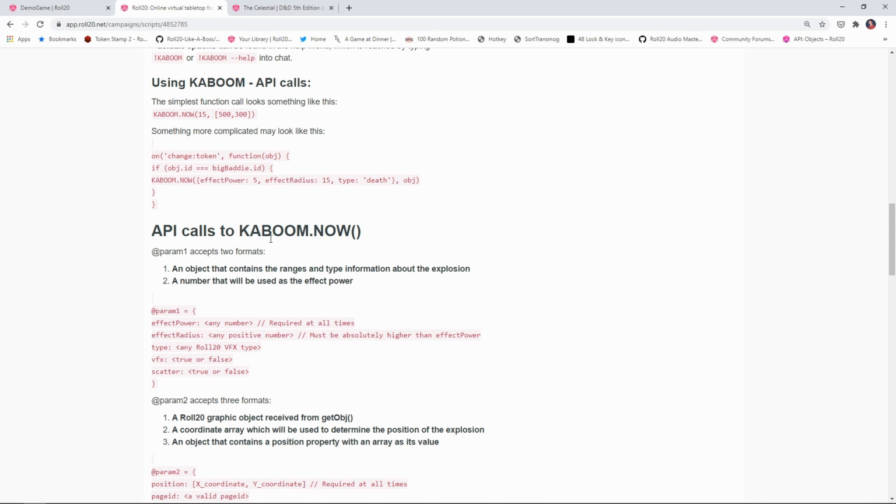Kaboom is really easy to use, and it adds some really fun explosive effects to your game.